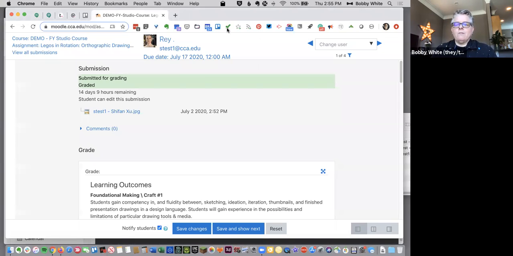So that's about it for creating and using a rubric. It's a bit of an overview.